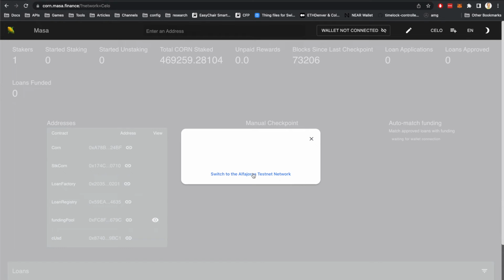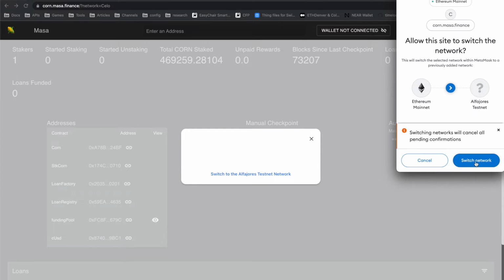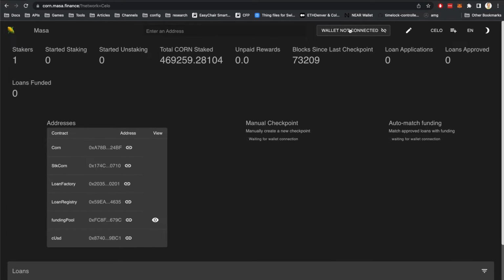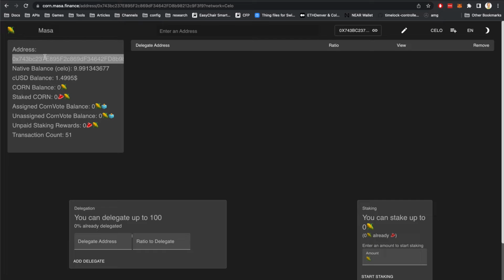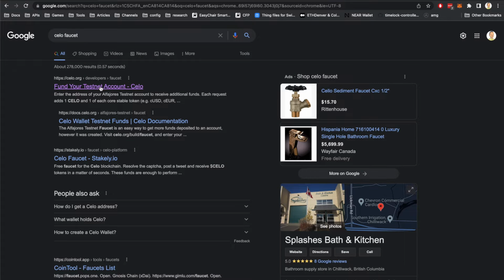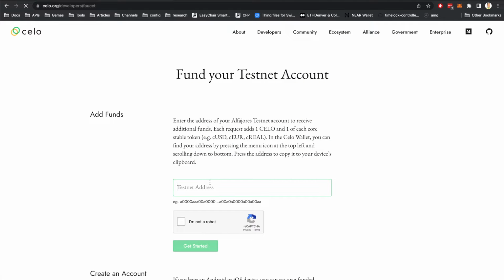And then we're going to switch to Alfajores, which is the Celo testnet. There's a little bit of a bug there, so you just have to refresh and do it once more. Now that it has connected, we click here, grab our address, and go to the Celo faucet. It's this one. Paste in our address.